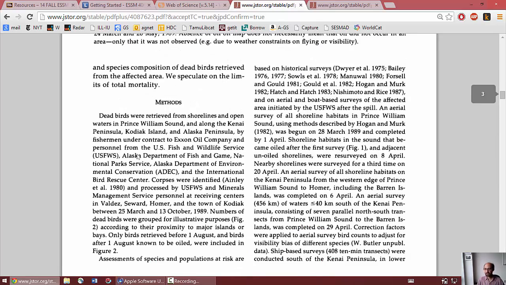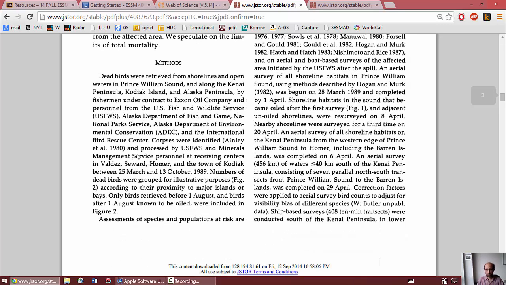Then there's the methods section. The methods section explains how they did the research. I often skip the methods section. I'm not that interested in how they studied birds on the impact of this oil spill on birds. I really want to know just what they found. So I'm going to skip the methods section.